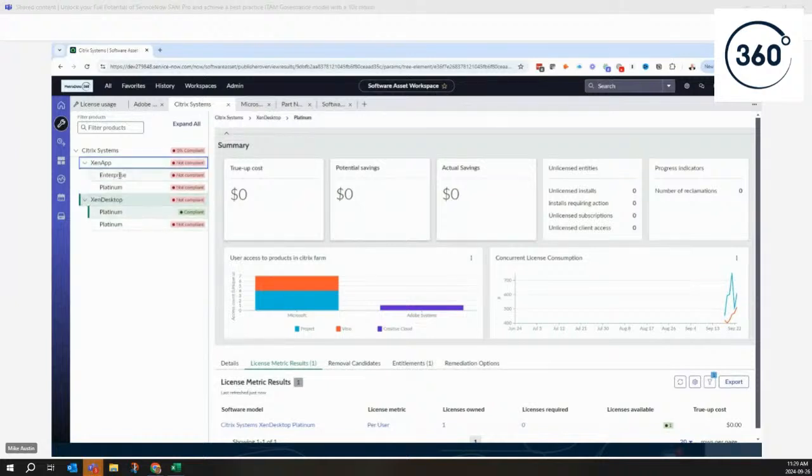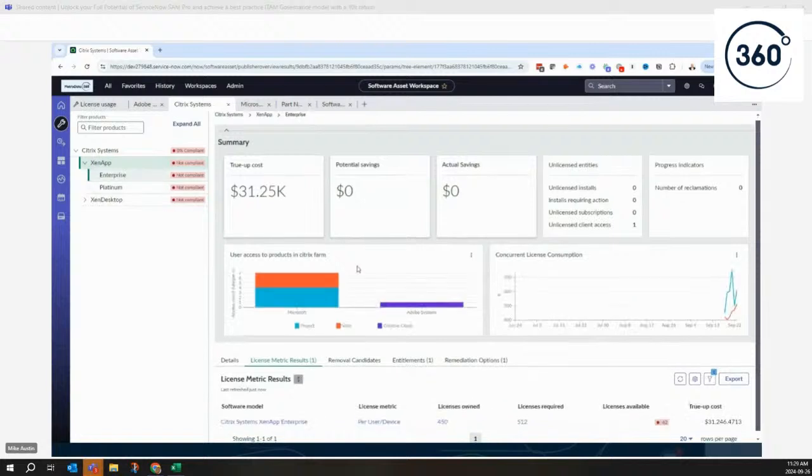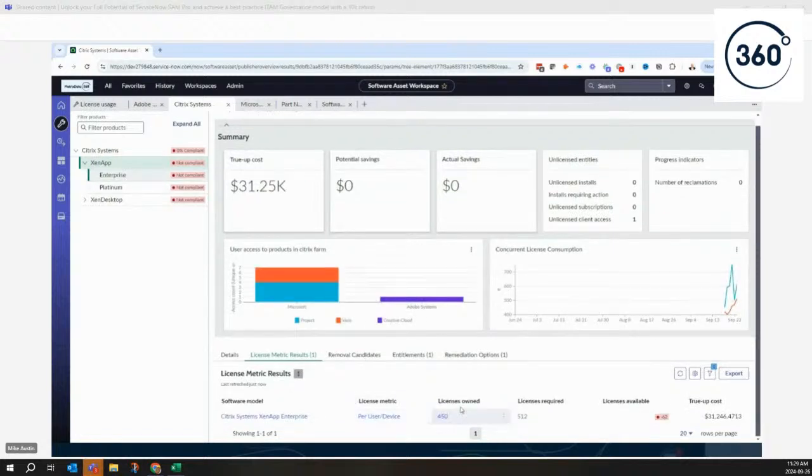But really what this is allowing me to do is go in. So if I go on Zen App Enterprise here, what it's going to show me is I own 450 licenses. We have a requirement for 512. Okay. So that means that we're short 62, and that the true up on this product is just a little over $31,000, right? So what can I do with this?